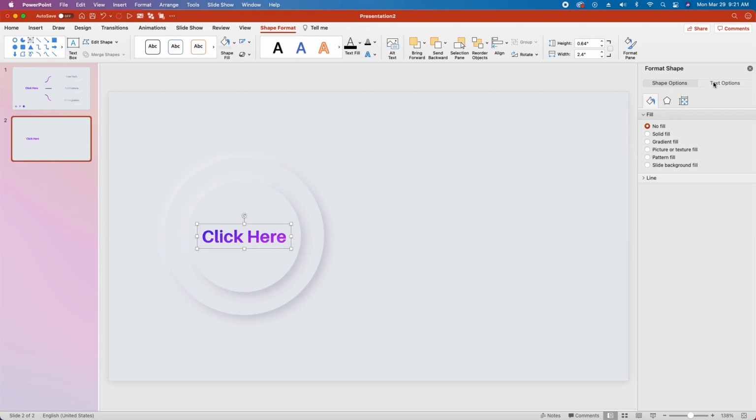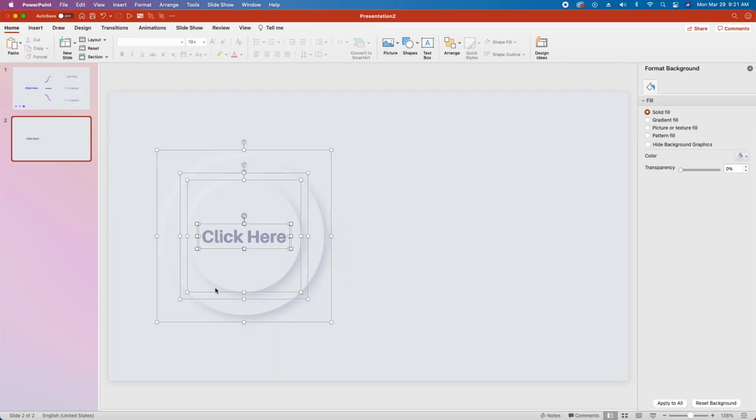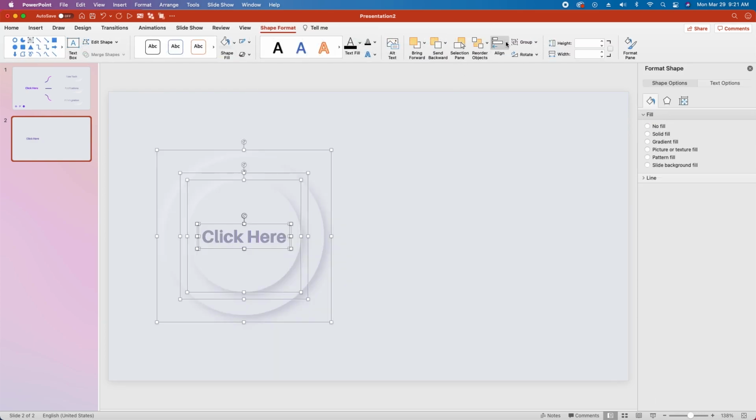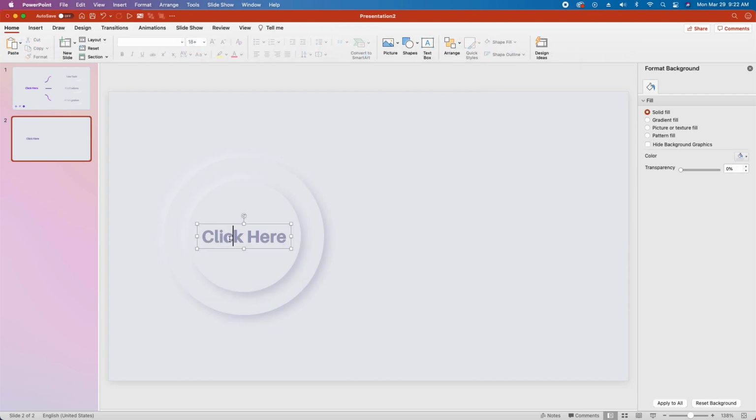And then we're going to go to text options, solid fill. And as you can see, it's not quite perfectly aligned. So we're going to fix that in just a second. We're going to go down to colors, and we're going to pick the shadow color that we used before. Boom, perfect. And then we're going to select all again. And we're going to align center and align middle. And now we're in place.